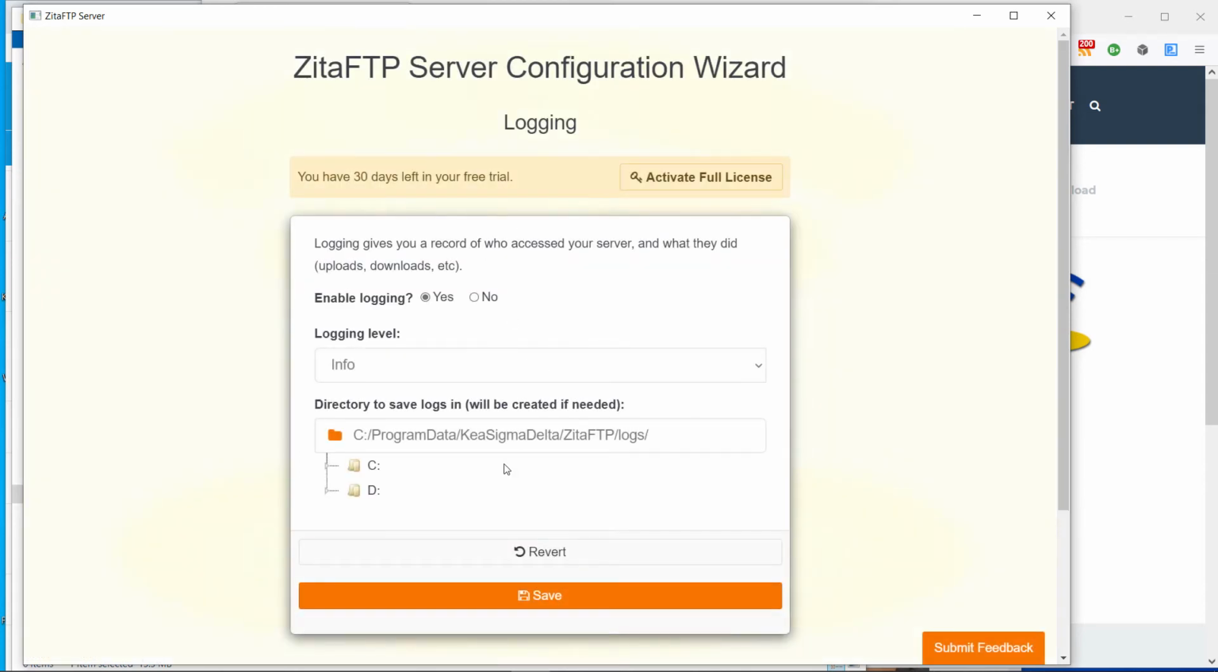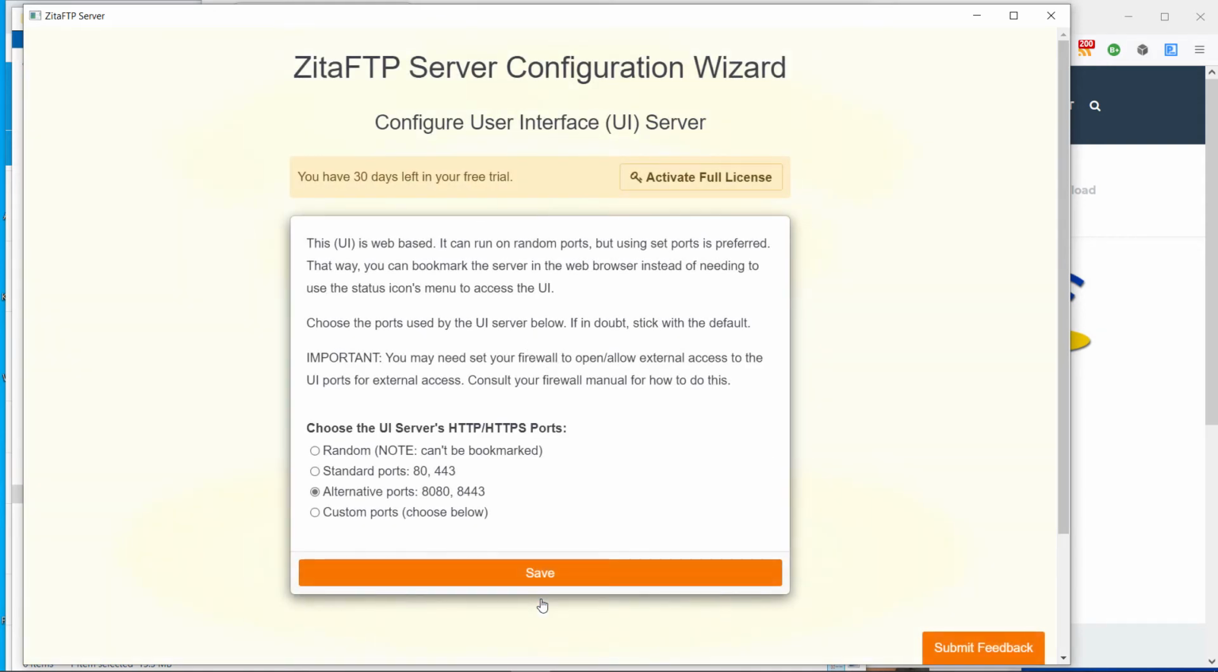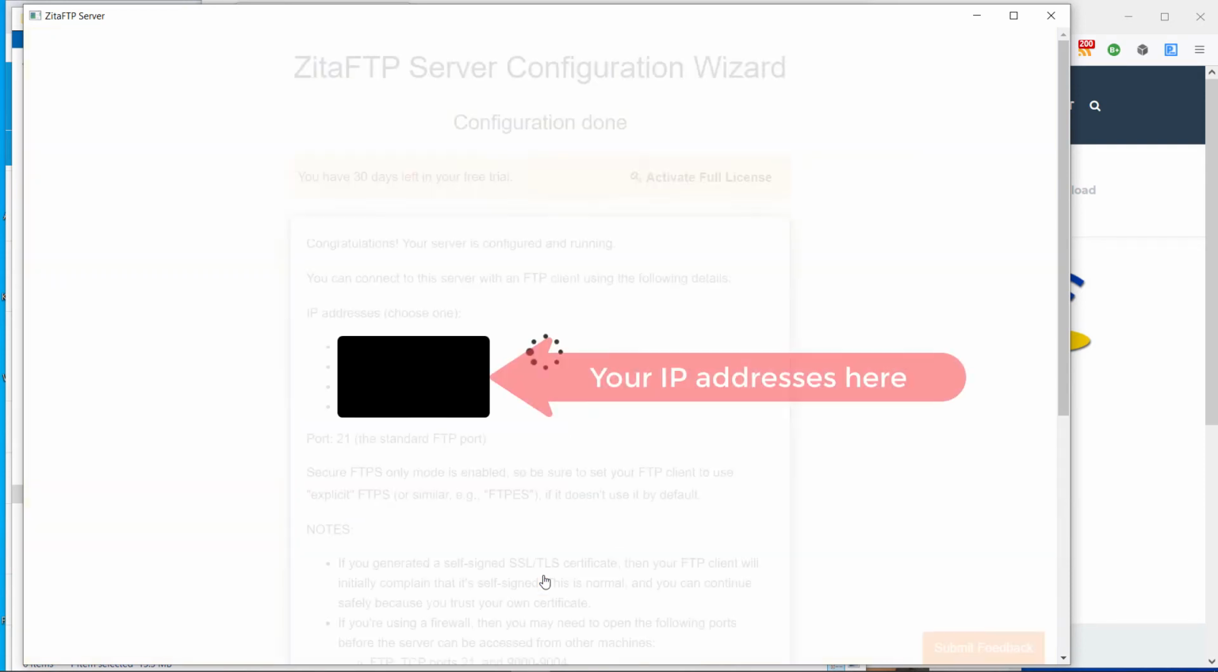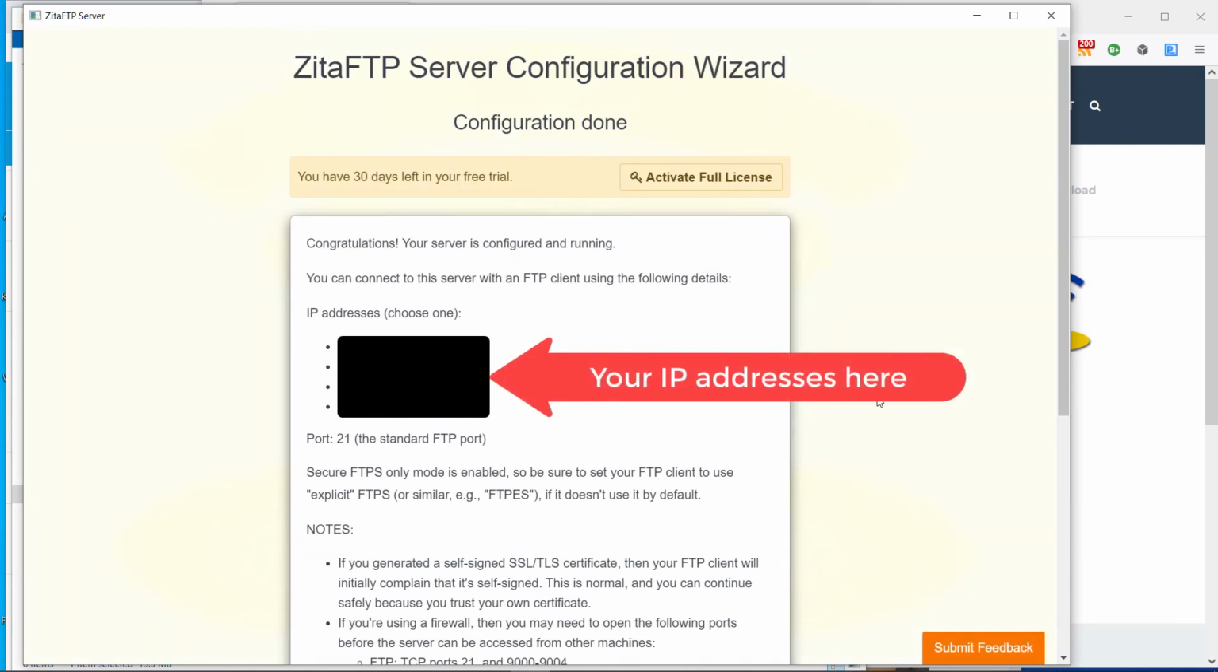I'll leave the logging at the default settings. And then, once again, you can set up this user interface. I'd suggest just going with the default ports. If you don't know what you're doing, just leave it at the default and it'll be fine. And here we are, it's all set up.